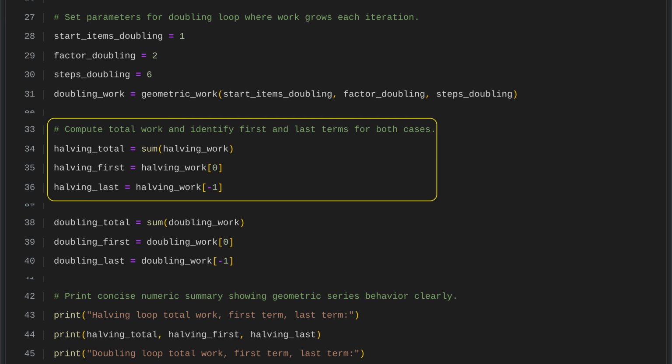We then note the first term, which is the initial amount of work before any halving occurs. Finally, we identify the last term, which is the smallest amount of work after repeated halving. Together, these values reveal how the work decreases in a geometric progression throughout the loop.